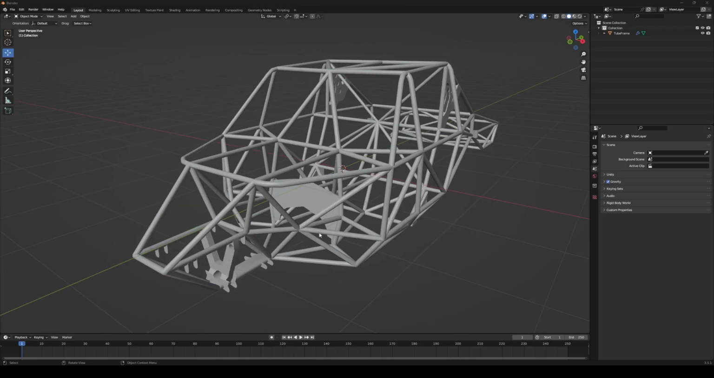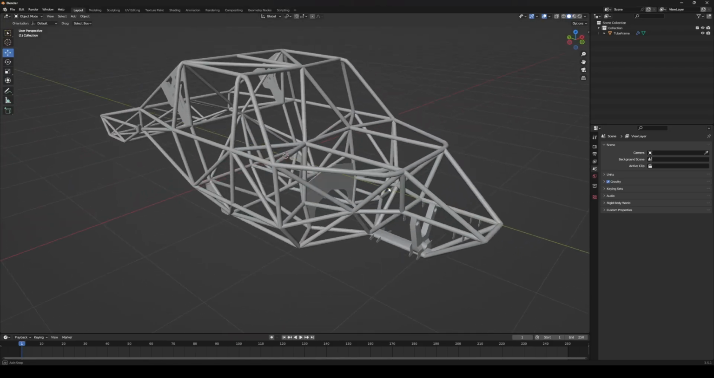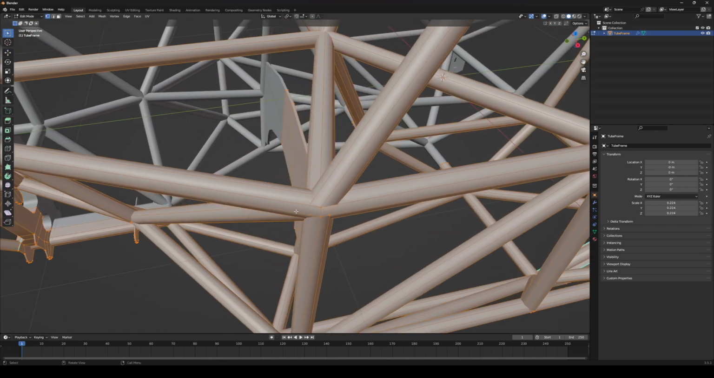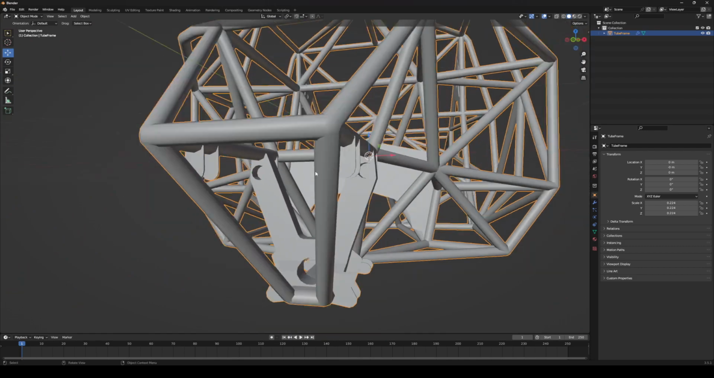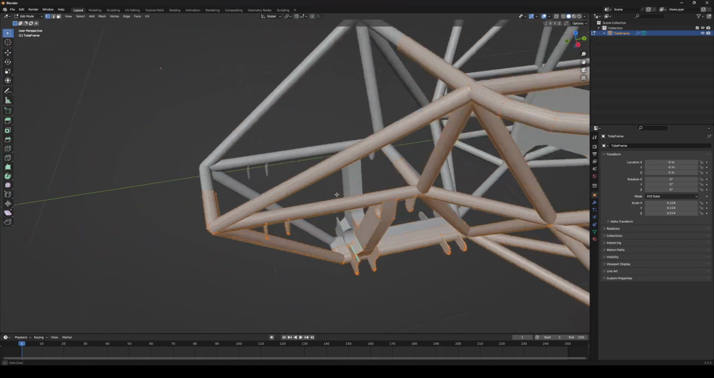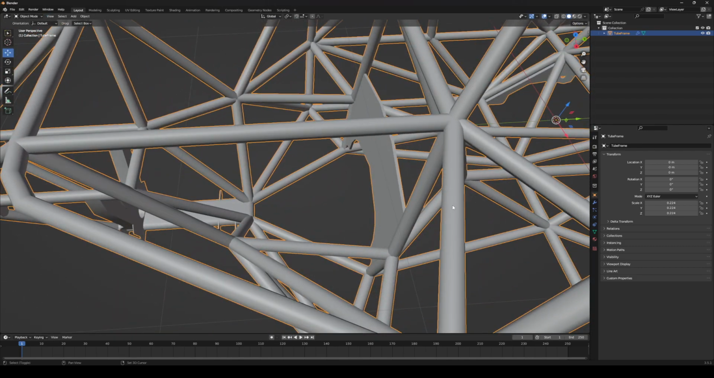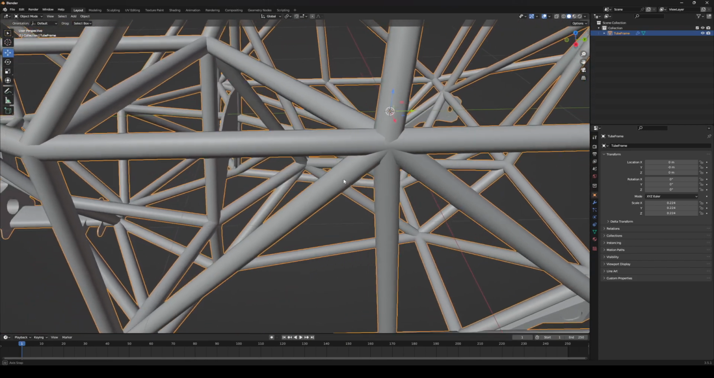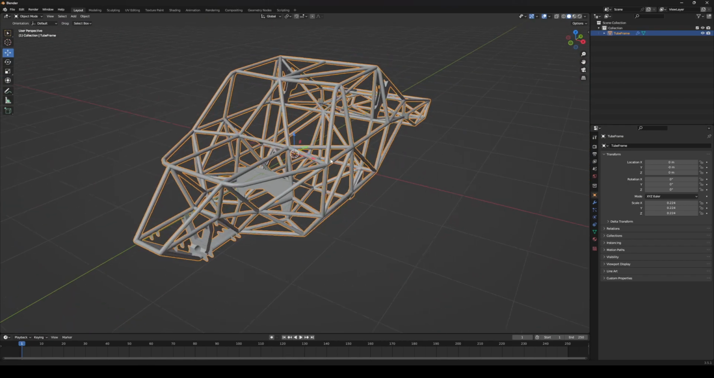Hello guys, today I'm going to show you how to make a roll cage like this. This is game ready, so it's very low poly, and it doesn't have that strange of joints. The only complaint I would make about these is kind of in this area, but if you want, you can clean that up manually.